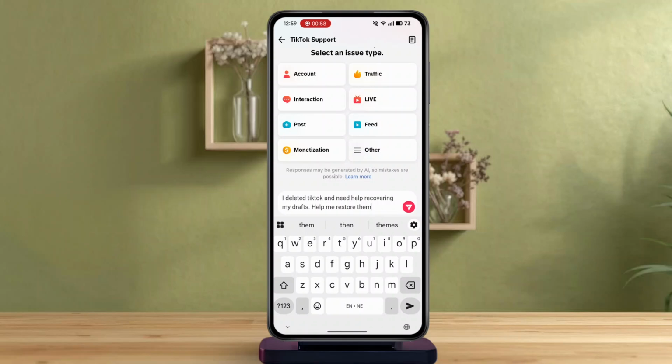And that's it. You've submitted a request to recover your drafts after deleting TikTok. Wait for support to respond with possible solutions.